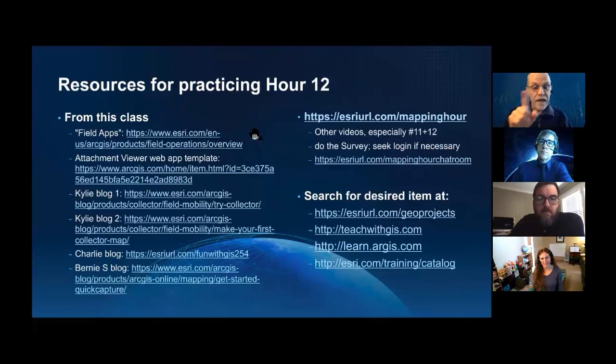Then you'll see two blogs from Kylie. First, where you can go ahead and try Collector. I don't think you even need to be logged in to do that. And then second, to be able to make your first Collector map. Then you can take a look at a Charlie blog there. That's the address to the blog that I was showing. And then there's a great blog by Bernie that is about getting started and working with QuickCapture.